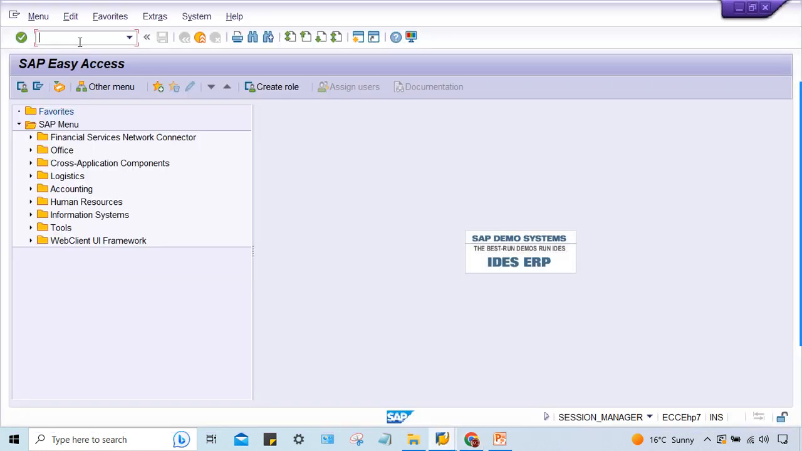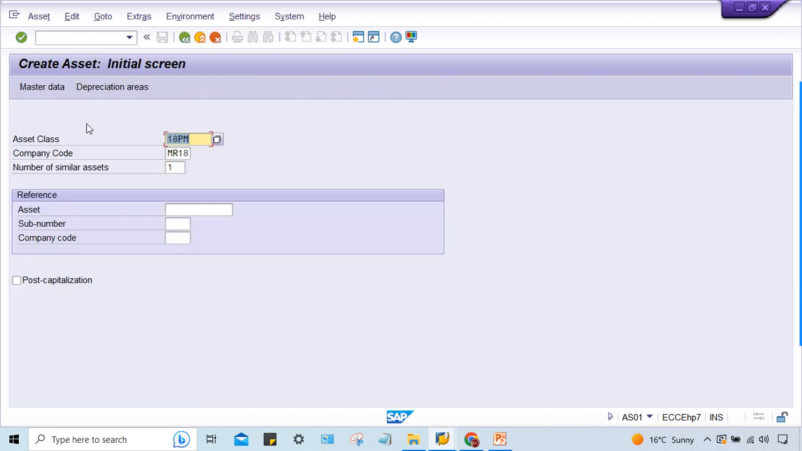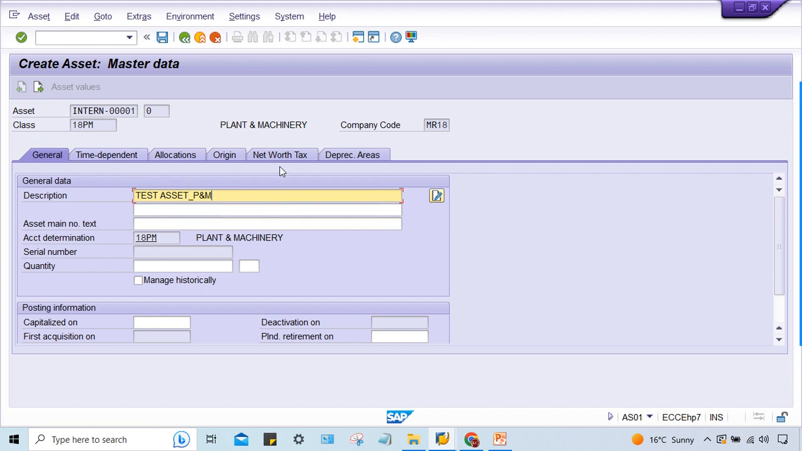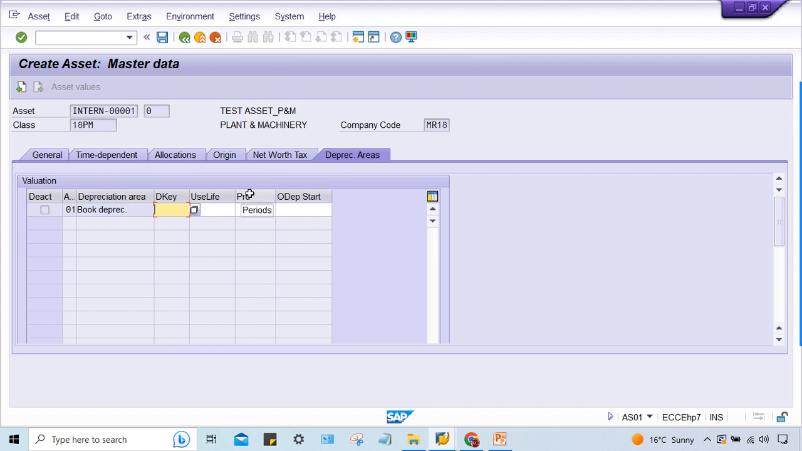So I'll just check it here. Go to AS01, and this is the asset class. Company code MR18, press enter, give your test asset, let's suppose under P&M, plant and machinery. No need to give anything here, just click depreciation area. So depreciation MR18, you can give the useful life, and you can give the ordinary depreciation start date. Let's suppose I'm going to give a beginning of year, or you can give the current date also, there is no problem. Let's suppose 28/02/2023. Once you press enter, this error is taking place. It means this is related to the depreciation key.